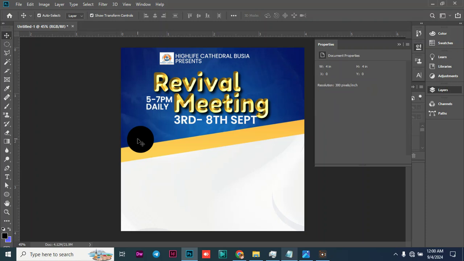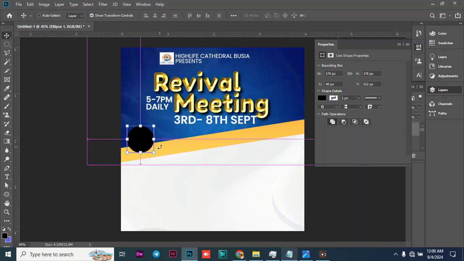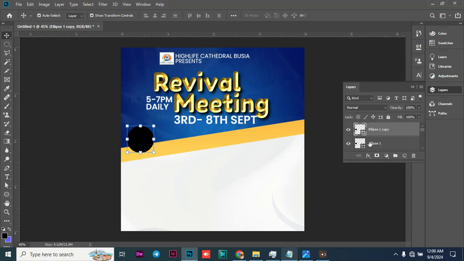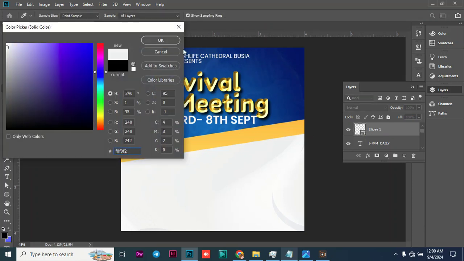Drag it a little bit at the top, and then use Ctrl plus J to duplicate it. So I have two ellipse tools that I've just been able to draw to represent the circle. So this ellipse, we're calling it ellipse 1, we are going to change the color to blue white.